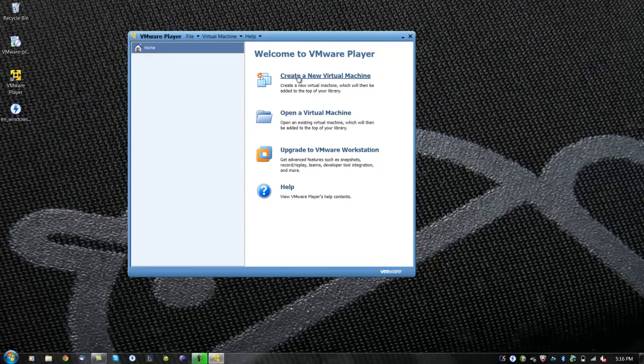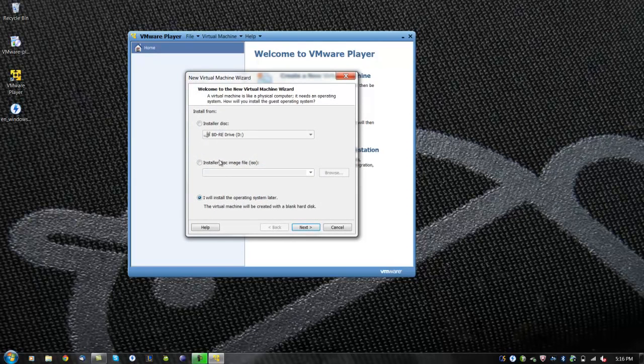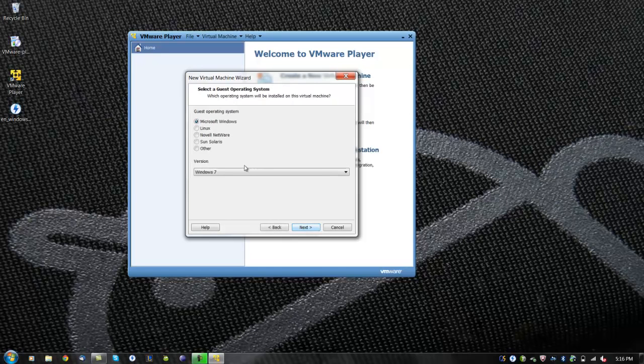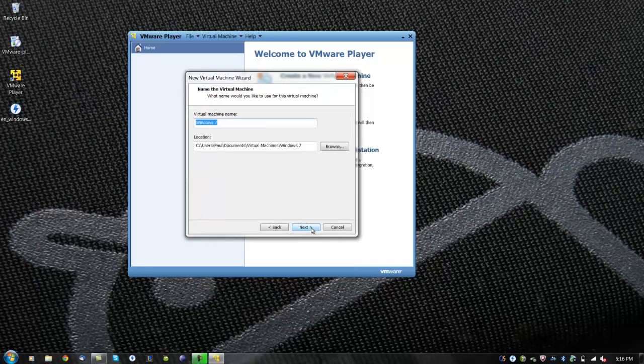Now we will create a new virtual machine. You will have an option to install the operating system using the CD-ROM, an ISO file, or install it later. We will choose to install the operating system later. Then click Next. Now you can choose which operating system you would like. You can select Windows, Linux, and other operating systems. We will choose Windows 7. Then click Next. Now you can give the virtual machine a name and decide where to install the file. Then click Next.